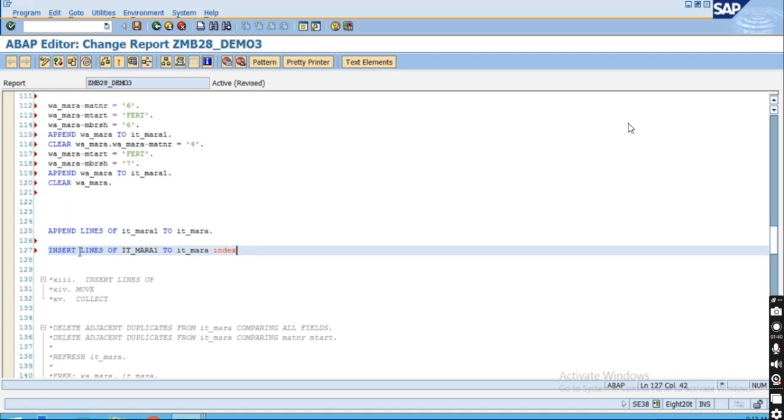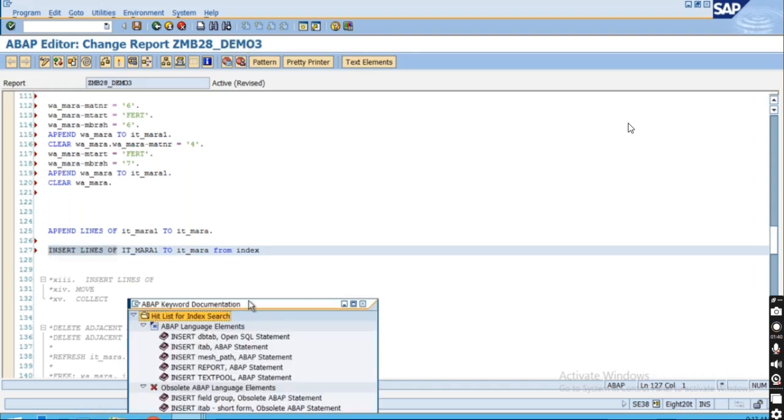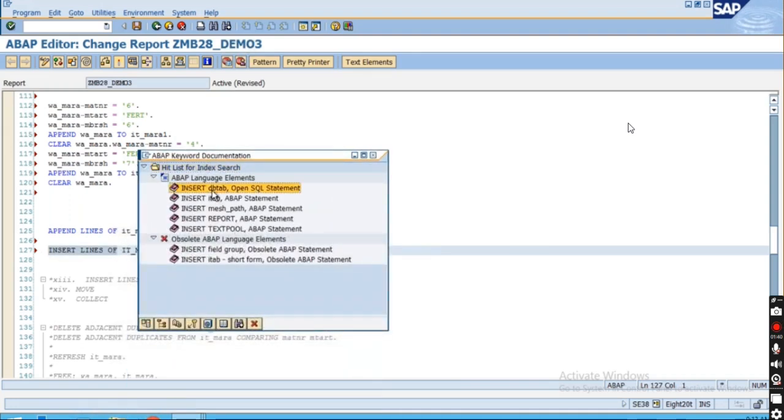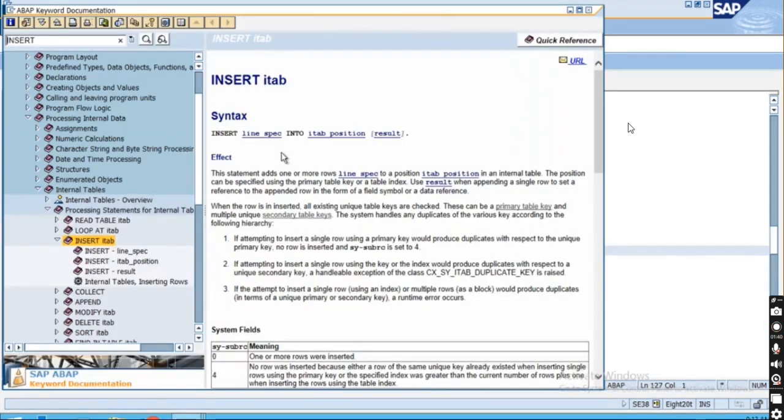So in case of insert, you have to mention the index. Insert lines of to IT_Mara from index, or whatever index you want to mention. Suppose from the first index you want to insert, from index 1 to, let's suppose, 3. Let me check its syntax, I don't remember. Press F1 and insert ITAB.